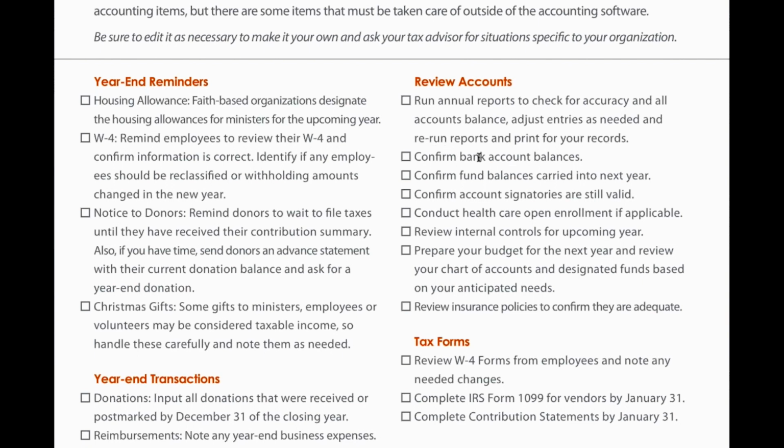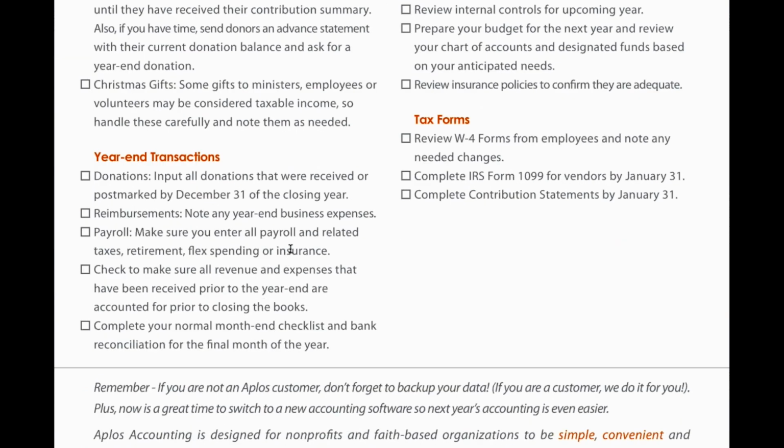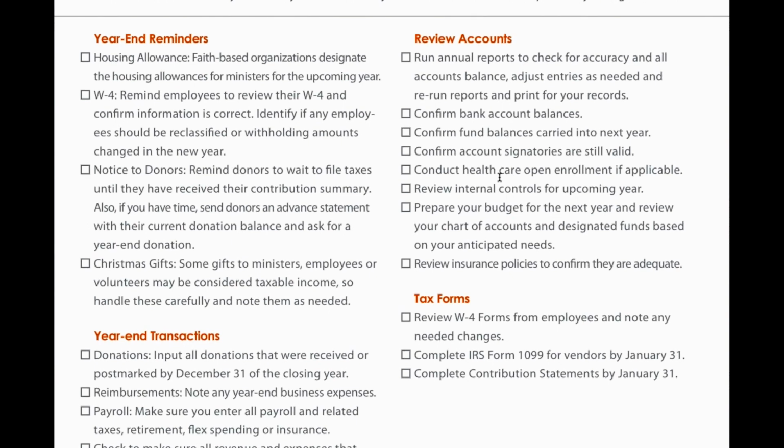Confirm bank account balances. This goes into bank reconciliation, which again is one of those monthly checklist items. So run a bank reconciliation, make sure that your bank balances as of the end of the year are accurate when compared with your bank, and make sure that you're carrying over the right fund balances into the next year.